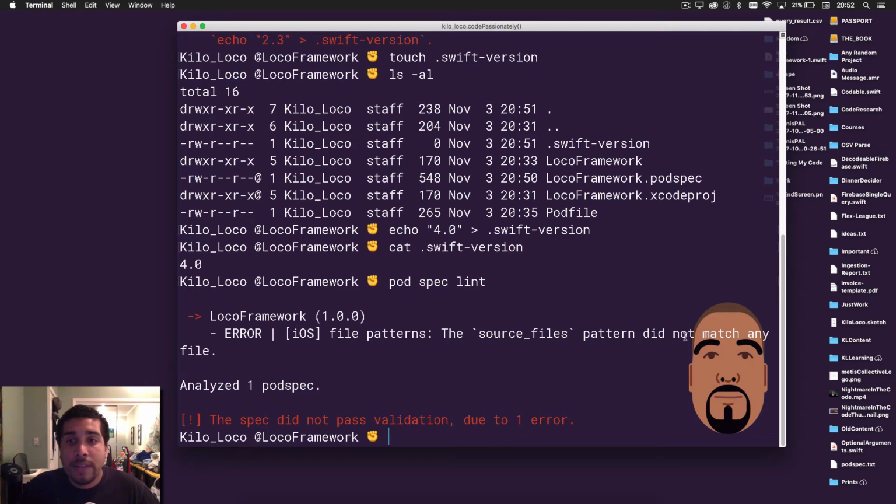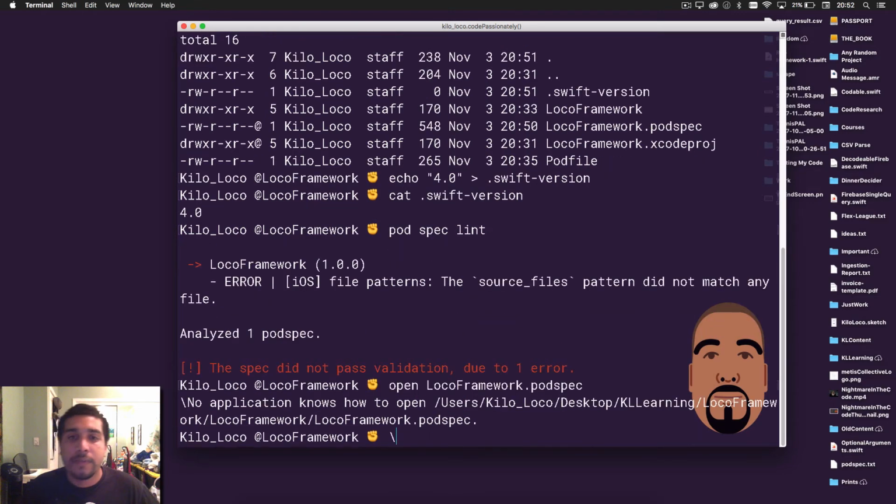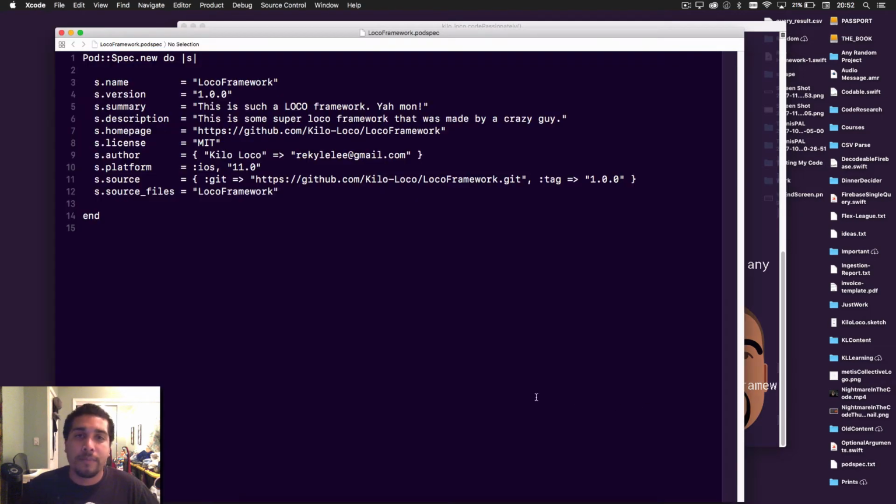Sources file pattern did not match any file patterns. So we have to go back to our sources file, and we want to open that up and open our LocoFramework.podspec. Whoa, what did I do? open -a Xcode. Remember, you have to specify what you're opening it with. And oh yeah, I did mess this up.